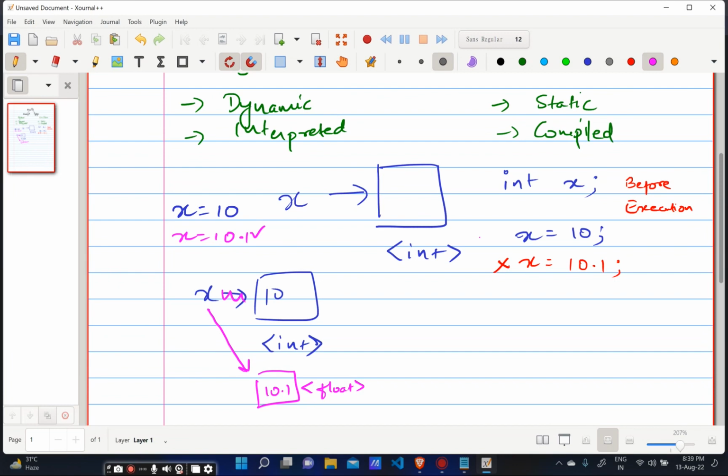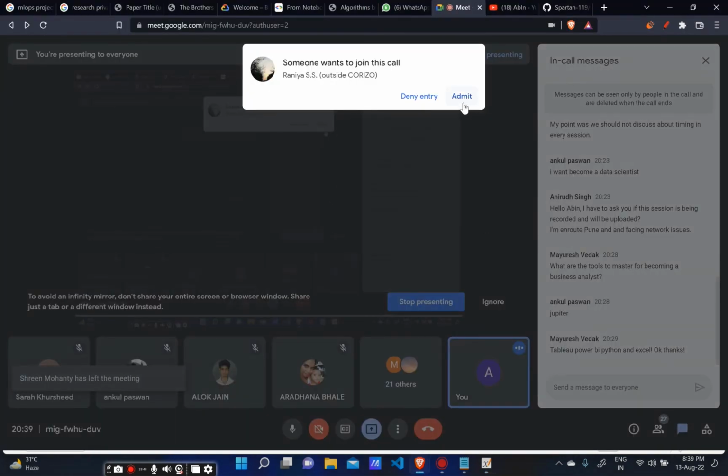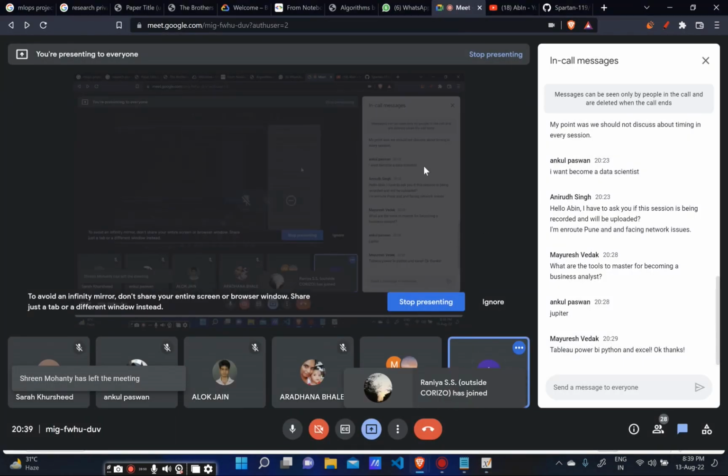But unlike in static languages, where if something is reserved for x, it is reserved for x and you can't change it, this dynamic changing action, this flexibility, comes with dynamic languages. So this is the difference between dynamic and static languages. Any questions so far? Okay, I guess not.